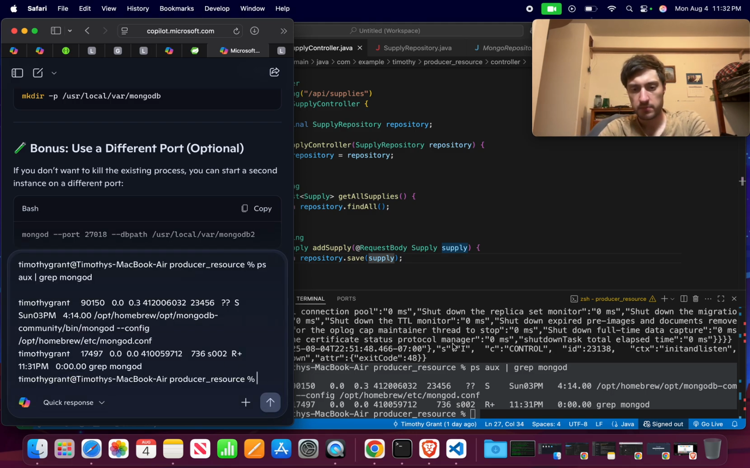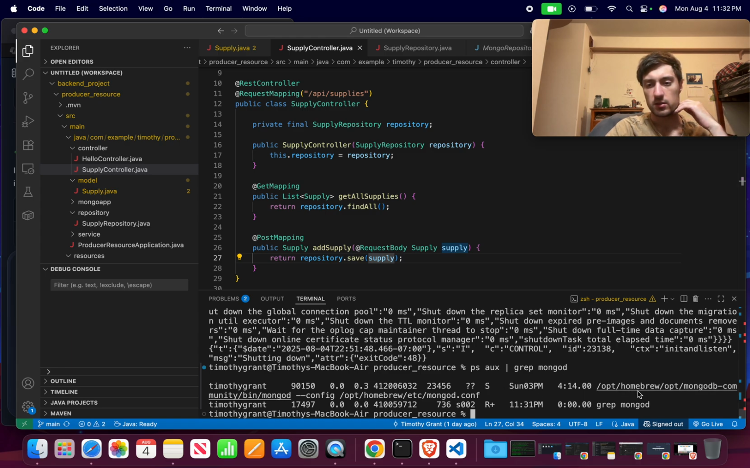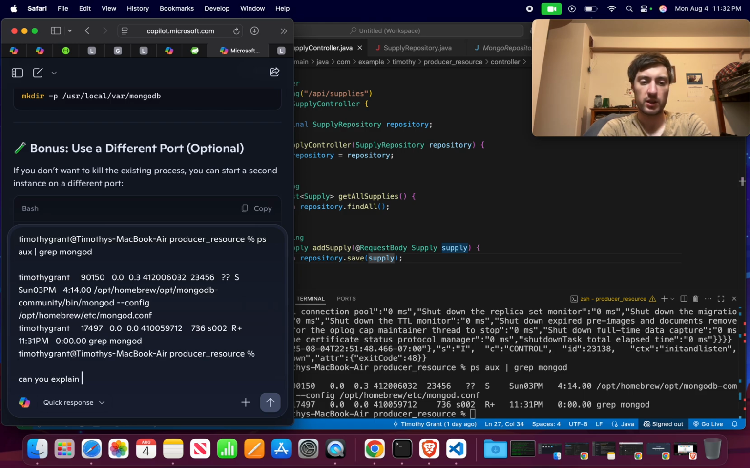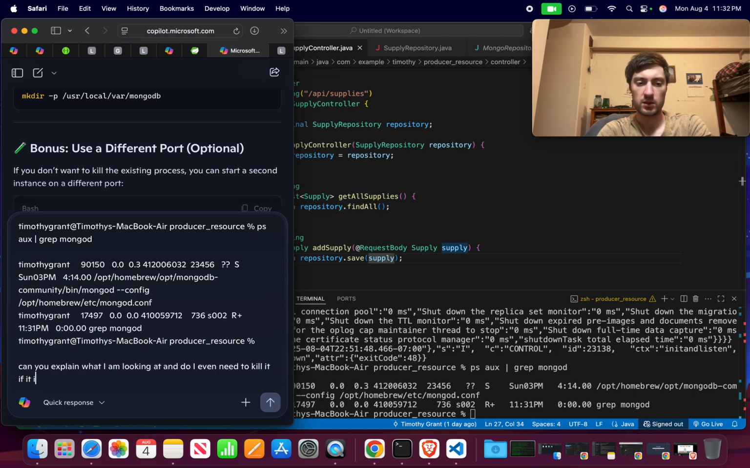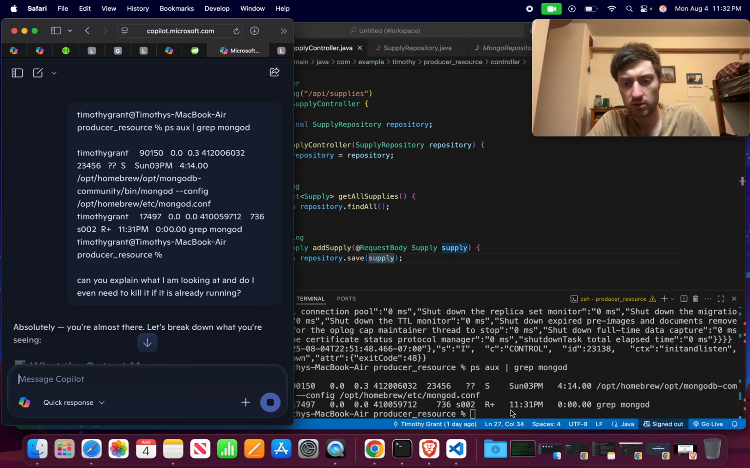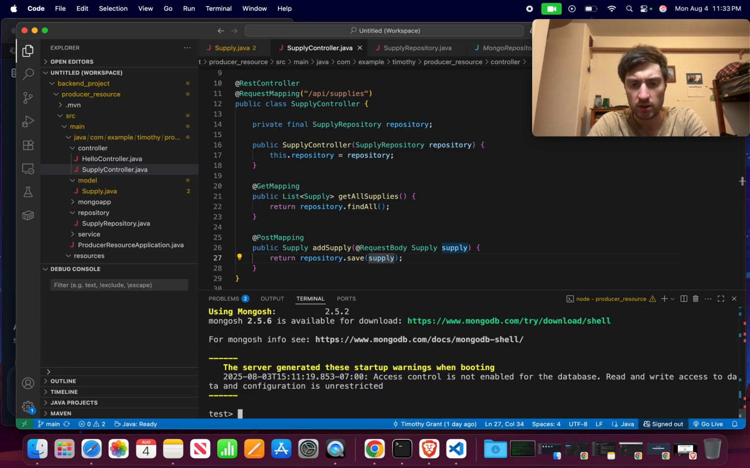Let me see. I did this and I get this one right there. And where's the process ID? Would it be this one or this one or that one? Can you explain what I am looking at, and do I even need to kill it if it is already running? So I might be able to just enter the Mongo shell. Let me actually just run mongosh. There we go. And what was the command to view tables? I forgot what that was.